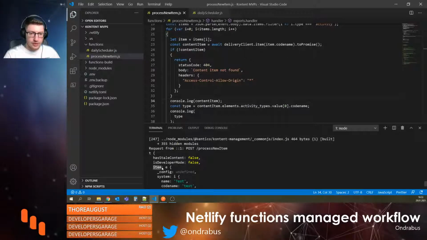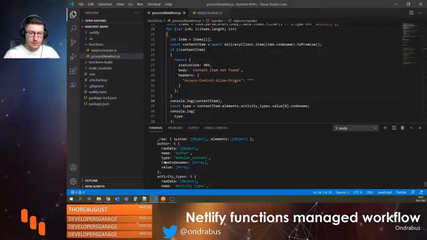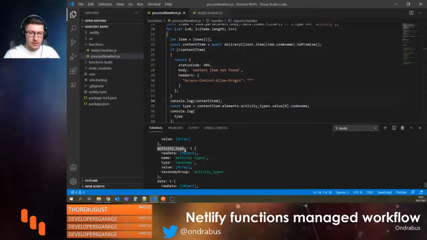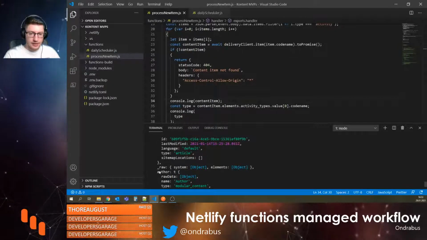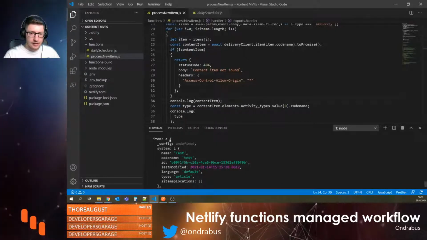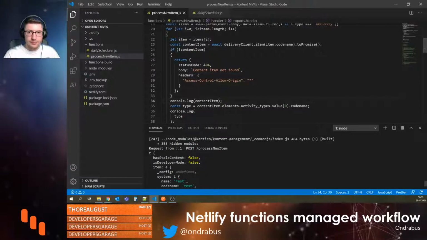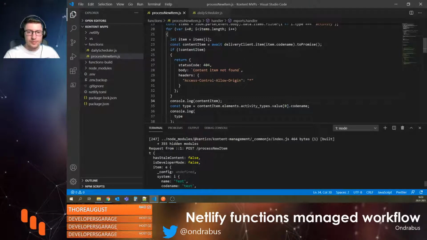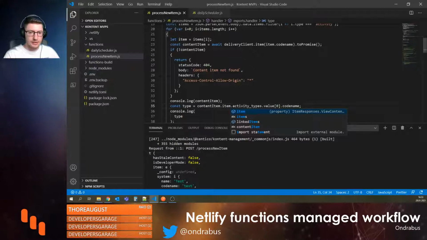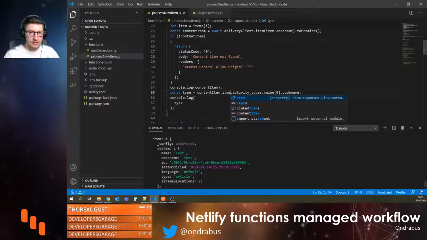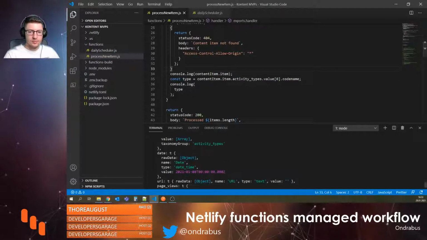Post. Yeah, so it's actually dot item here. Dot item, and we should have... Oh, it's actually activity types directly. You see, so content item dot item dot activity types, as far as I can see here. Let's try it again.